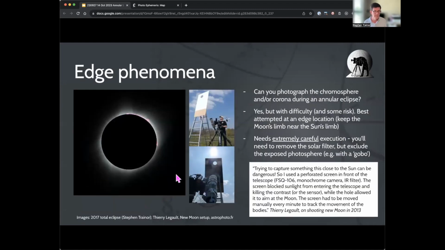Edge phenomena. This is a total eclipse, but I'm showing it just to remind you of the sort of things that can be seen: the chromosphere, prominences, and the corona. So can you photograph any of those during an annular eclipse? The answer is yes, but with some difficulty and some risk. Best attempted at an edge location, because we want to keep the moon's limb near the sun's limb.